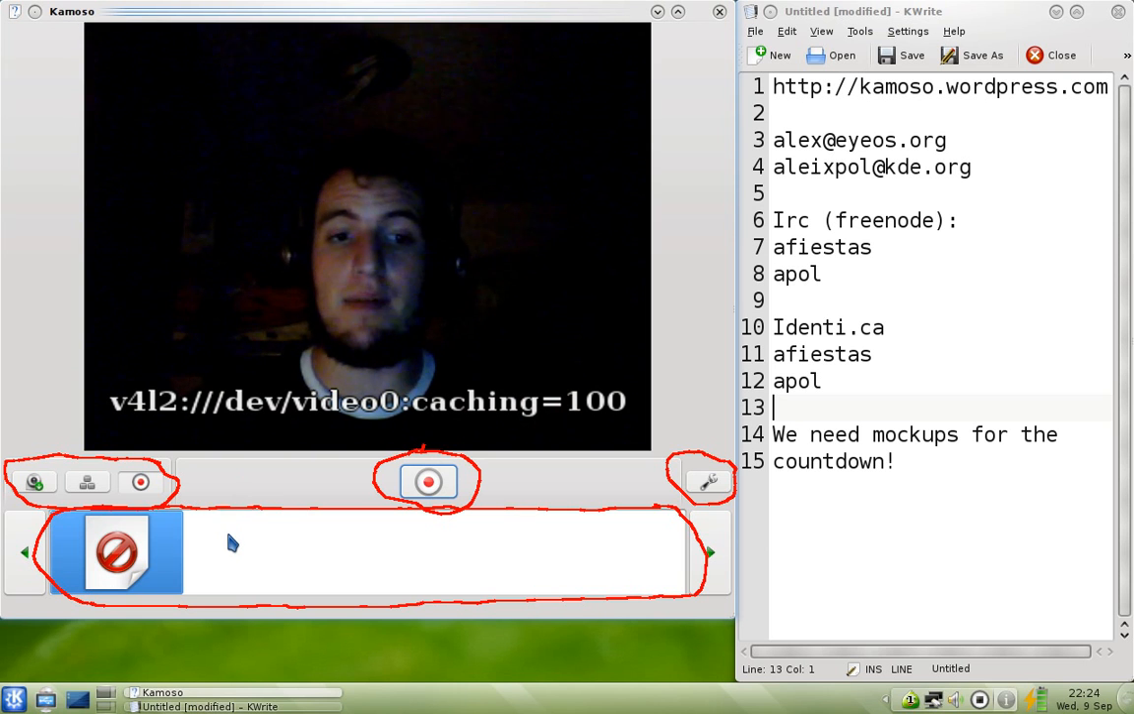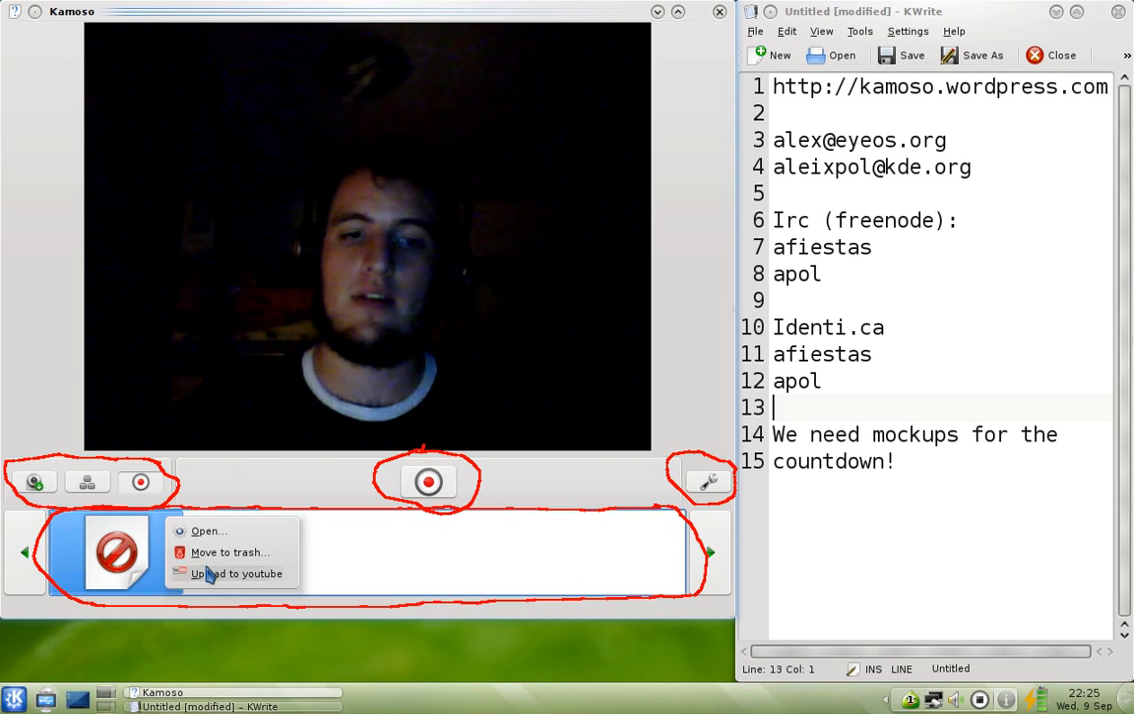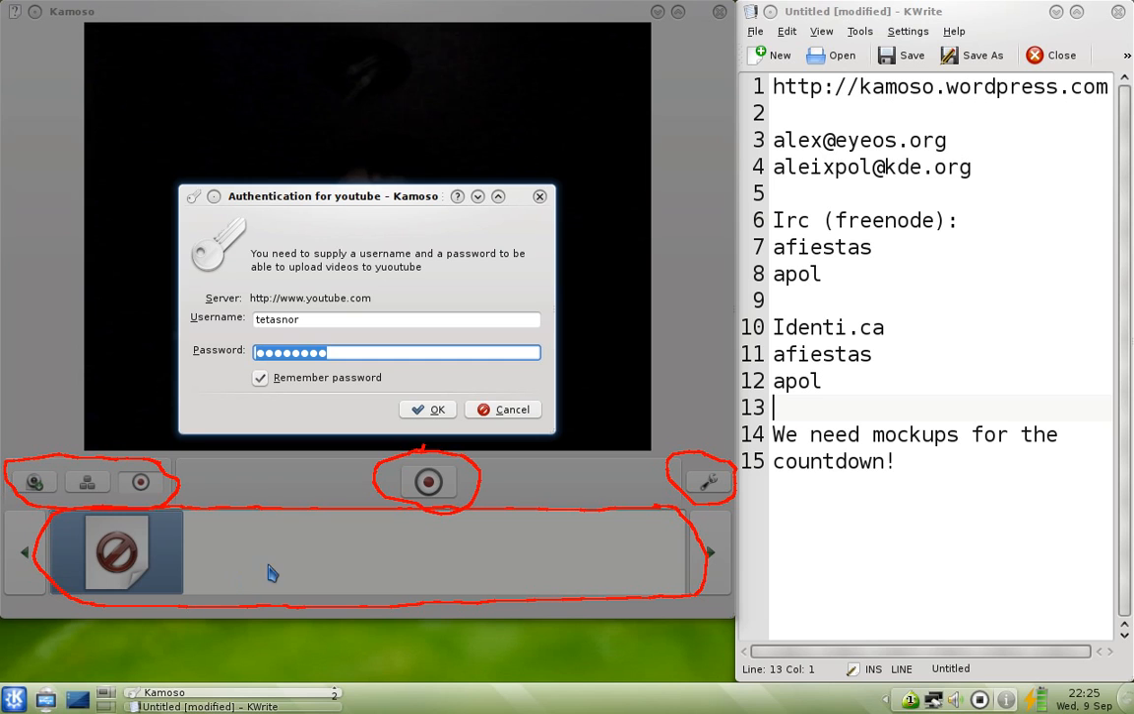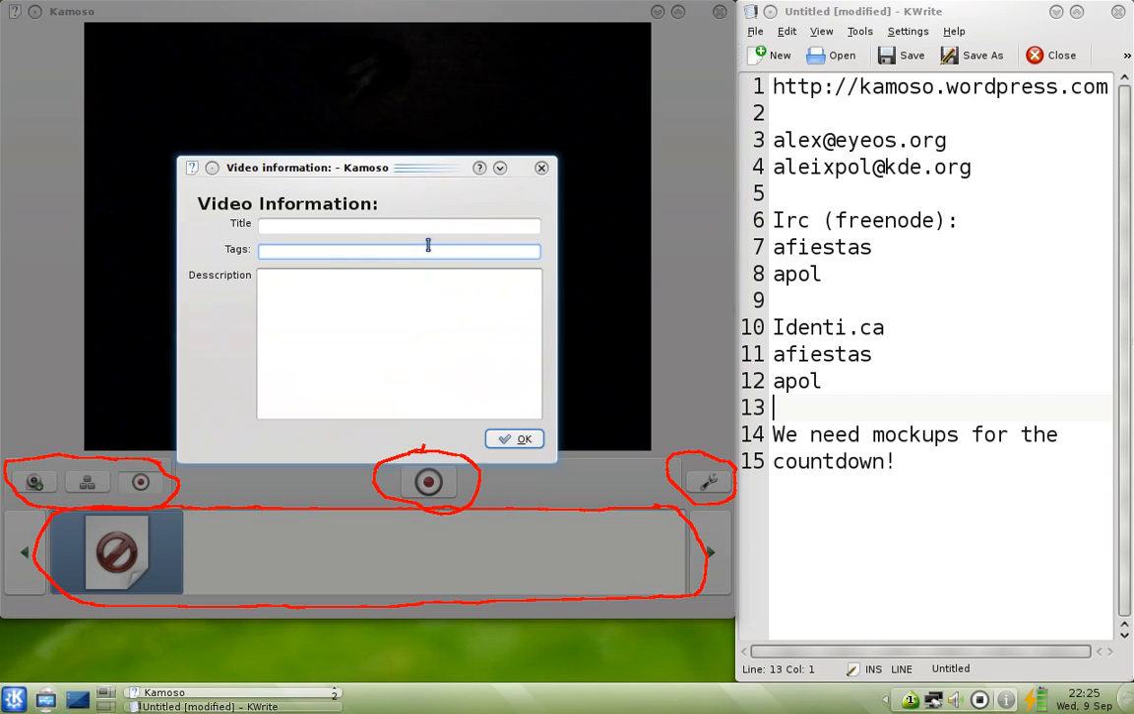And once we have a video, just right click on it, upload it to YouTube. Kamoso is totally integrated with the wallet, so everything is quite automatic. And well, just click on OK. Fill in some information if you want.